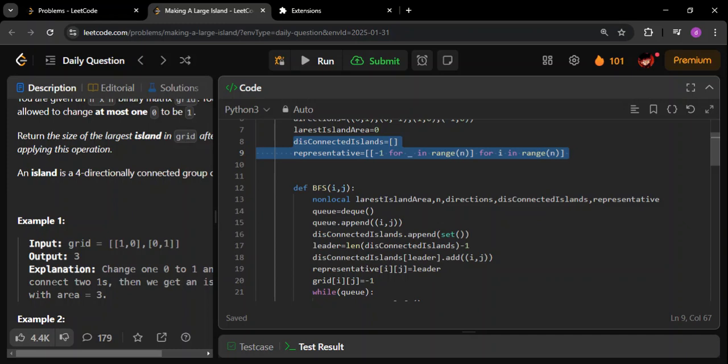Okay, now the leader is selected. Now go to that newly added set and add the current element, the current node that we are going to start with in the BFS. Since the leader is already known, the representative of this particular cell is going to be this leader. By the way, all the cells that we are going to visit in this BFS will be marked with this leader. The representative of all of them is going to be this leader. Okay, as simple as that.